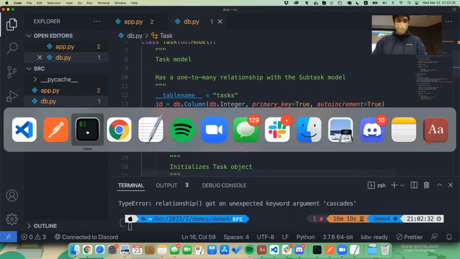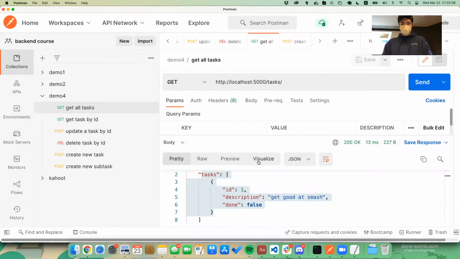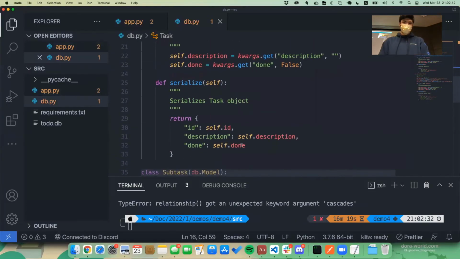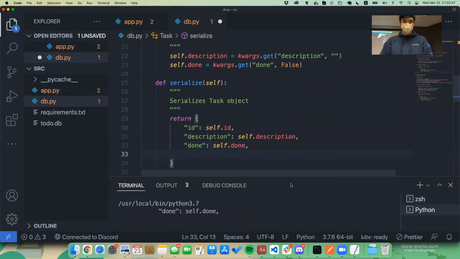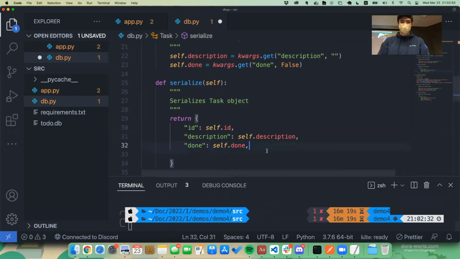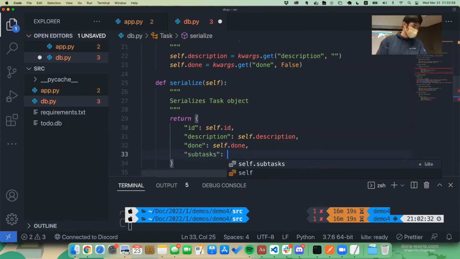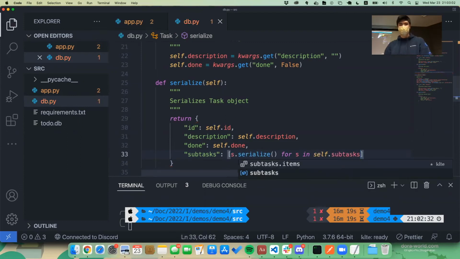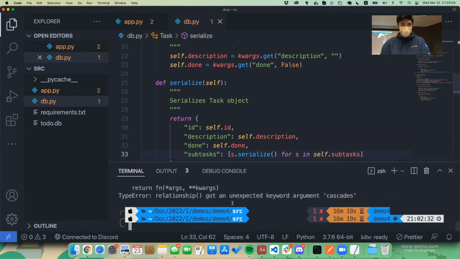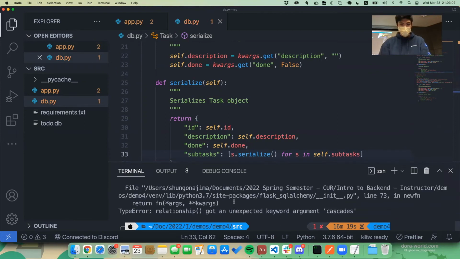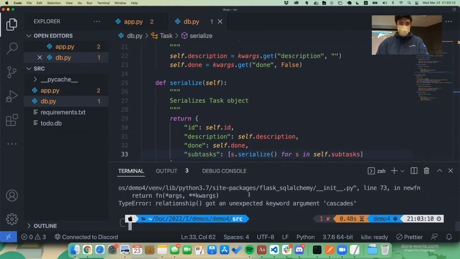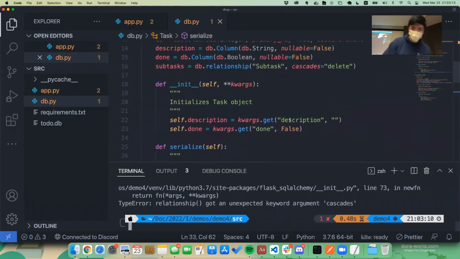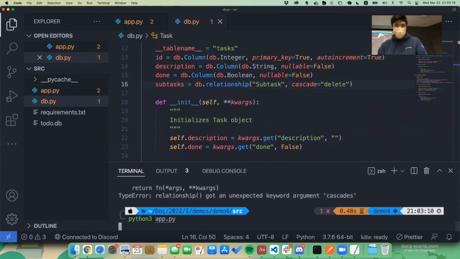Cool. So let's go to get all tasks. And when we serialize it, we want to return the subtasks associated to it as well. Subtasks equals s.serialize for s in self.subtasks. Also, I don't know what just happened to my terminal, but cascade. Oh, it's cascade. Sorry. Cool.